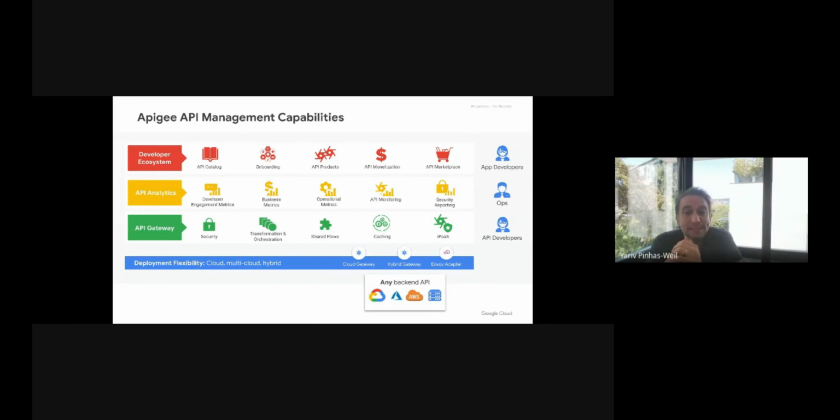The next layer is the API analytics services, which enable the enterprise to report on various aspects of the API program, including API proxy traffic, response time, latency, cache performance, developer engagement, and so on, both from the technical side but also from the business side.